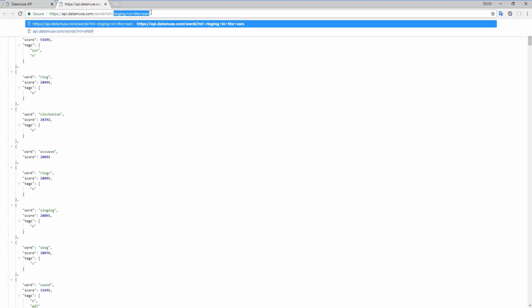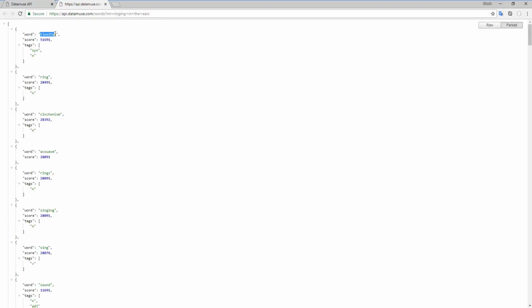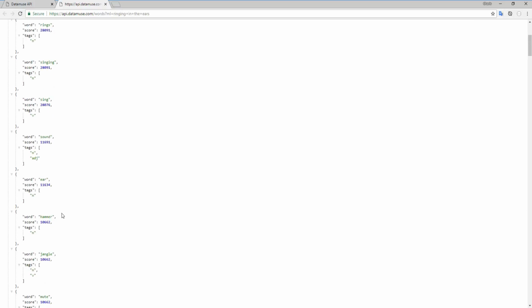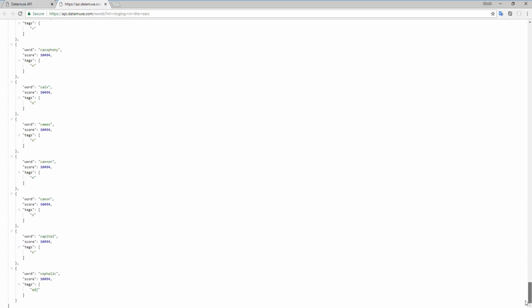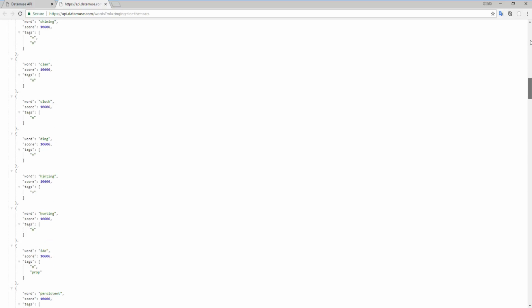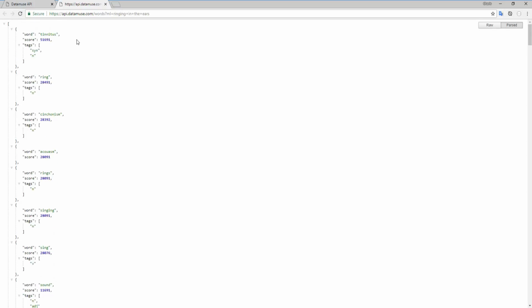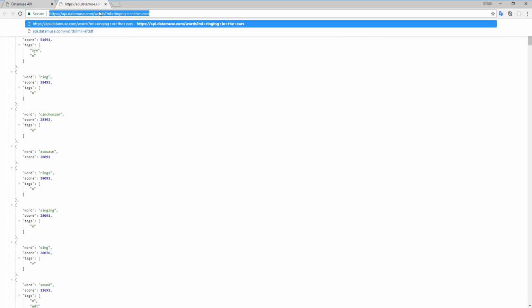So for the term ringing in the ears, we have tinnitus as the most relevant word. Then comes ring, synchronism, agoasm, rings, singing, sing, sound, ear, hammer, jungle, mute, etc. Let's see the last words. We have cephalic, capital, canon. Indeed, the last words seem to be less relevant than the first ones. And we will actually use this part in our related words sequence application.